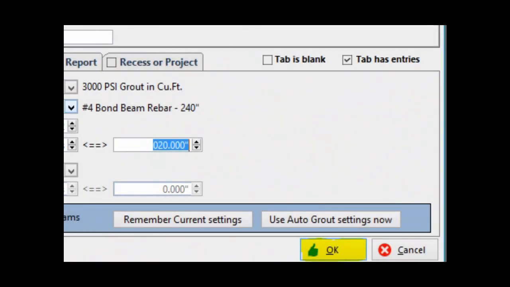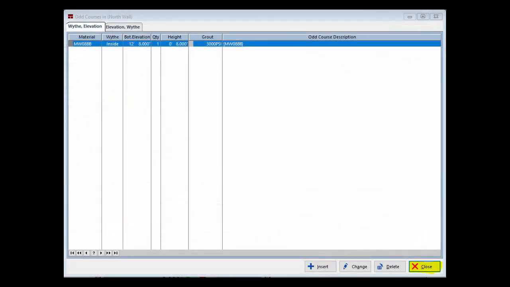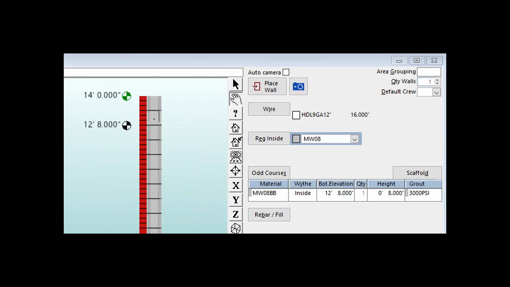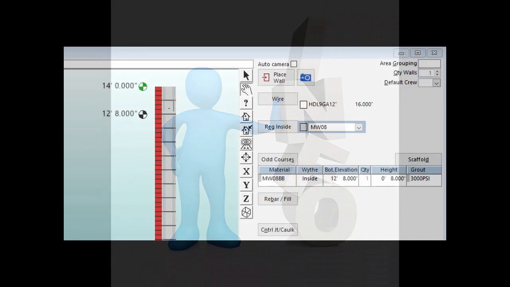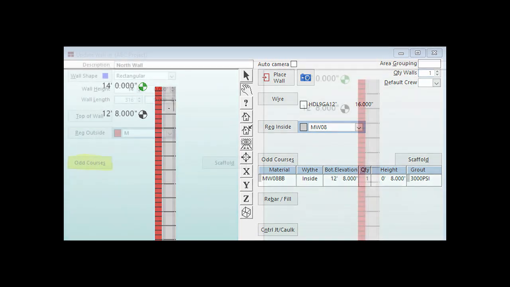Left-click on the OK button to save your work and exit back to Odd Course screen. Your first odd course is now listed. Left-click on Close. You are now back on the Update Wall screen. Note, if the graphic does not update after making a material change or color change, you can do a right-click on the camera icon in the upper right to update the graphic.